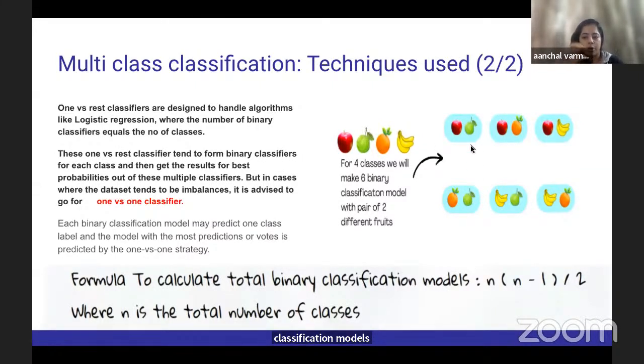Out of all these 6 classification models, we get multiple probability outputs, and then we figure out which class is the outcome for that particular input data. Each binary classification model predicts one class label, and then we vote it out. Let's say we have these 6 binary classification models, and 4 of them predict that it is an apple. Based on majority voting, the image is identified as an apple.